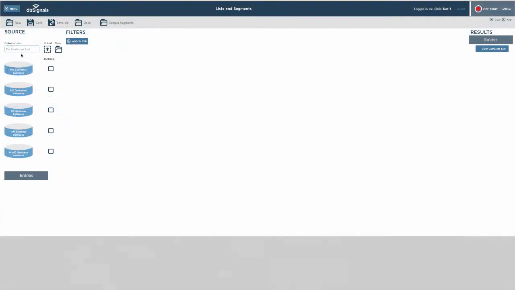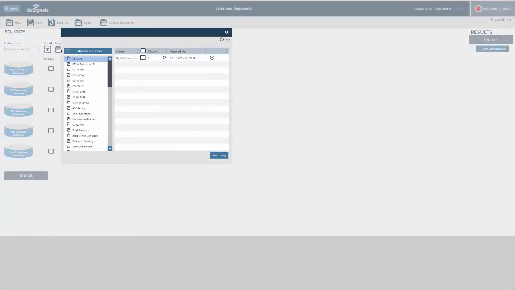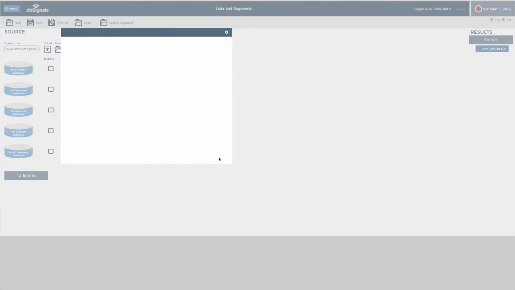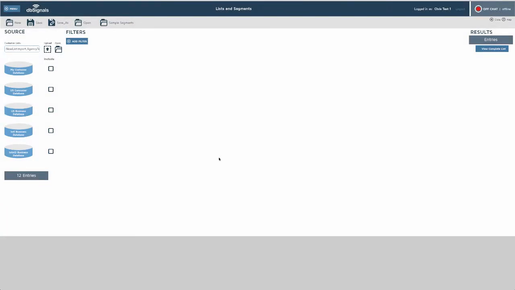Next, select the source of the data you want to segment into a list. You can click Open to select a predefined list that has been uploaded to your folder, or if it's a new list, select Upload, browse for your CSV file, then map the fields of your contact list to the appropriate database column headings. You also have the option of selecting records from any of our prospecting databases on the left.